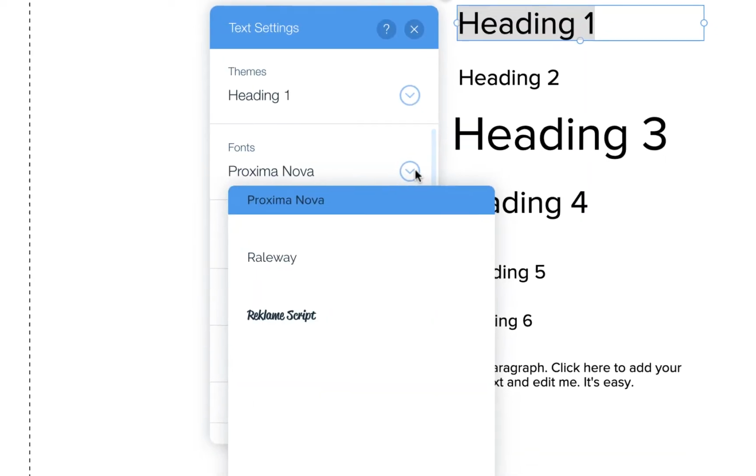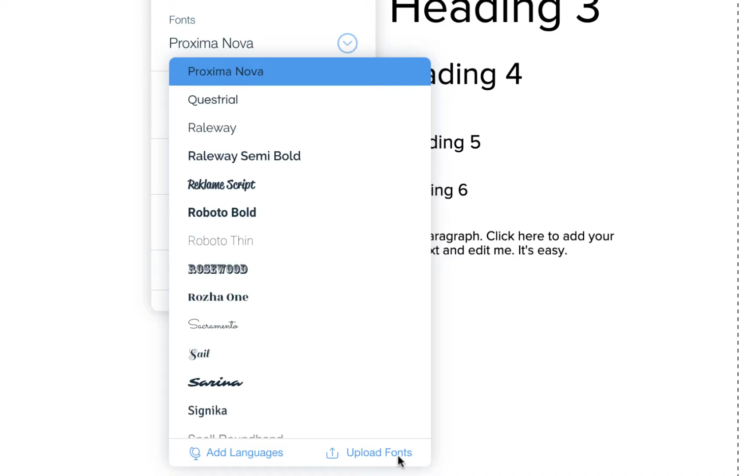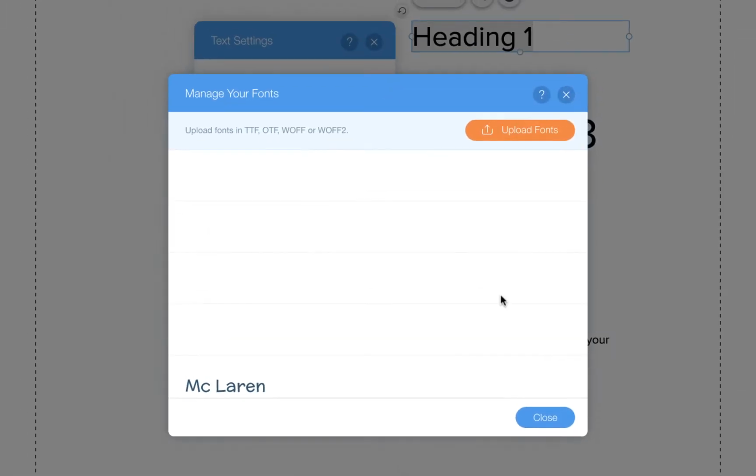Now, the font that I'm working with isn't a part of Wix's font offerings, so I uploaded it from Google Fonts. My God, how many times am I going to say font?